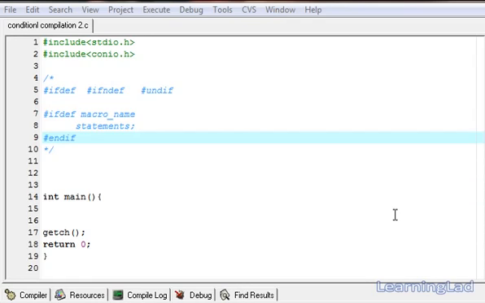In this video tutorial we're gonna see the conditional compilation statements like #ifdef and #ifndef. Then we're gonna see the #undef directive in C.